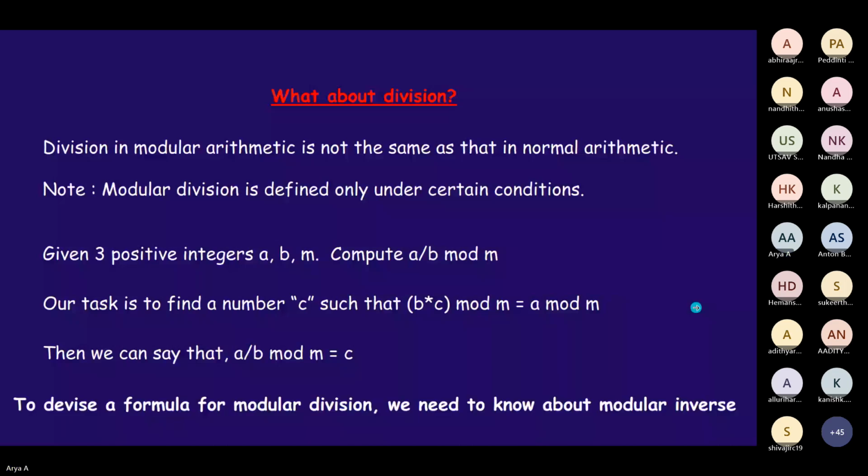So to devise a formula for modular division, I have shown a kind of formula for addition, subtraction, multiplication. But is there a similar formula for division? Yes, there is. But before we go there, we need to know something known as modular inverse.